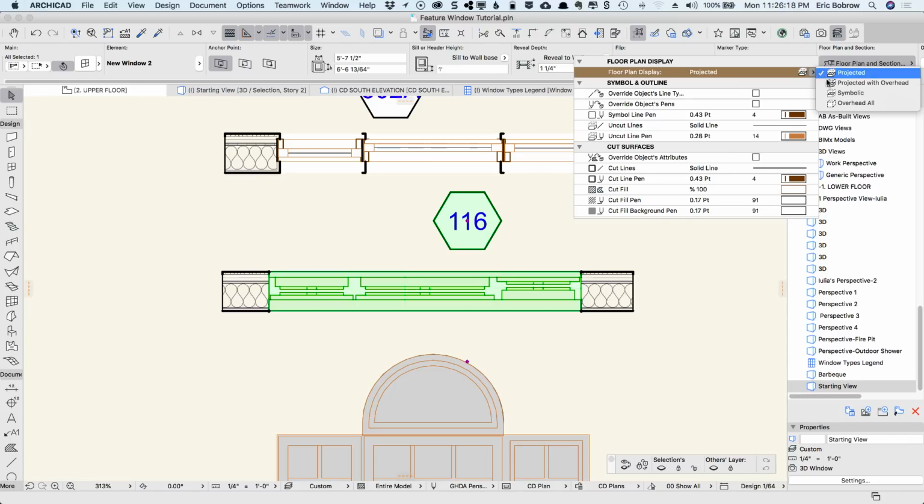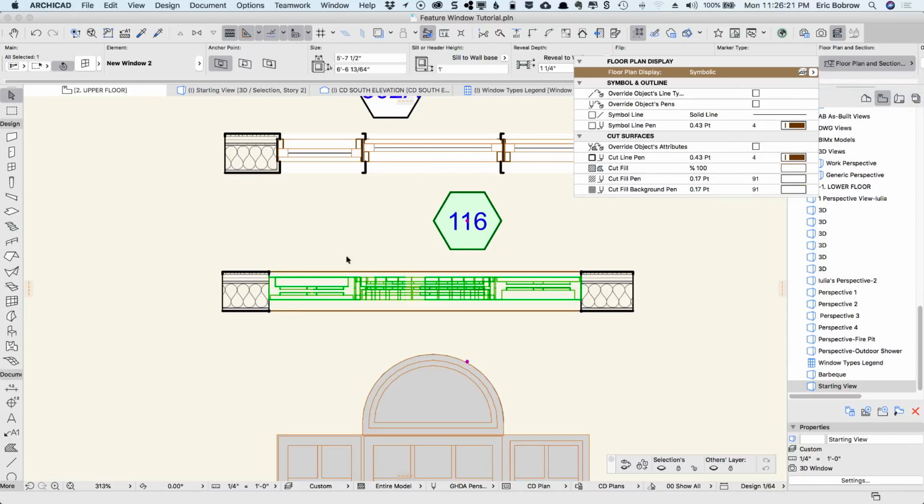Well, I'm going to change this to symbolic, and we'll look at how we can modify this 2D line work very, very quickly to match the original line work.